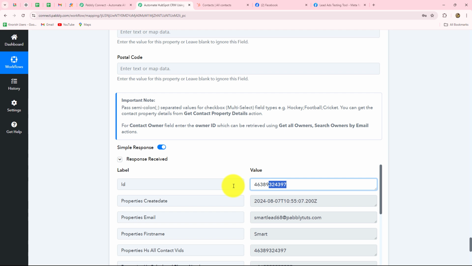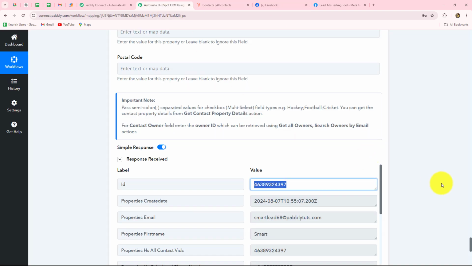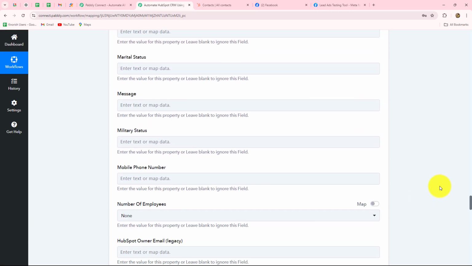In this response, we have received an ID. This is the ID of the contact which is created inside HubSpot CRM. So I'm going to take you towards my account and we will refresh the page over here. As we can see, automatically without any manual effort, a new contact is created over here. The name of this contact is Smart Lead. Here we have the email address and we have the phone number as well. This means that our connection is absolutely successful.